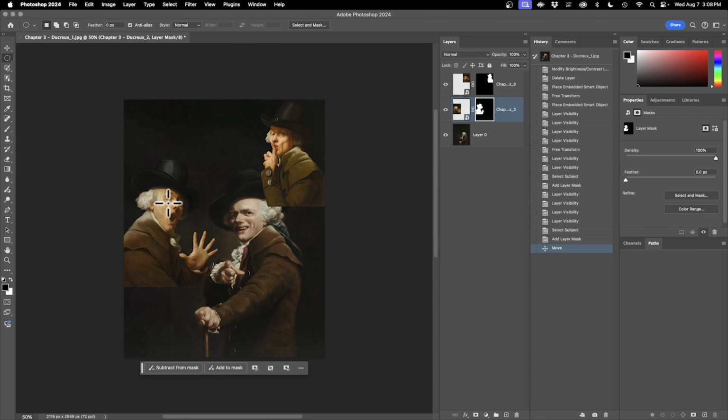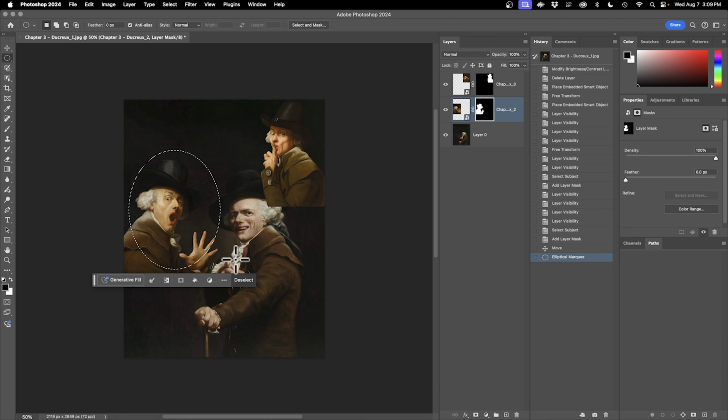And just like what we did in the last one, I'm going to hold down the Alt Option key, and I'll click about here in his face and draw out an oval. And I'm going to use the space bar to move it down a little bit. And now I'm going to hit the paint bucket, and I'm going to hit fill, but it's not going to do quite what we want.